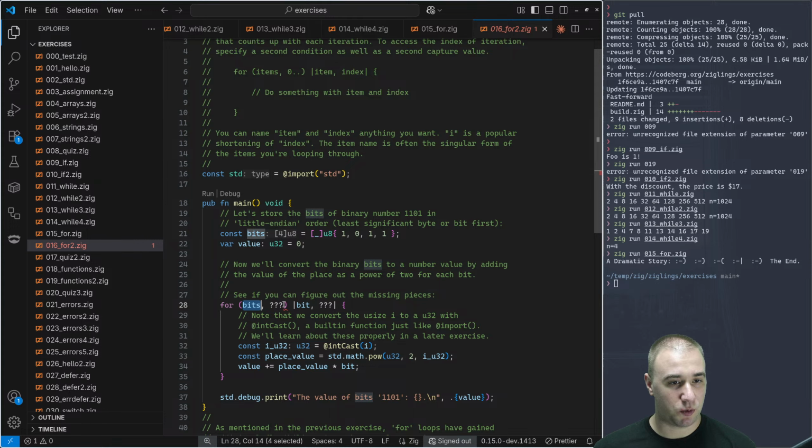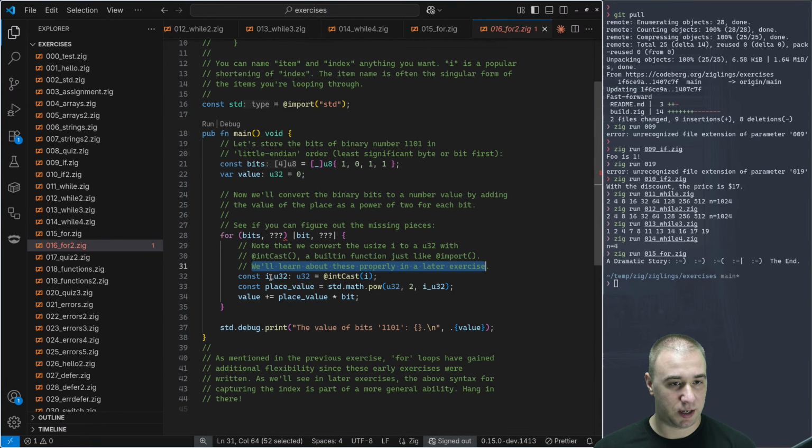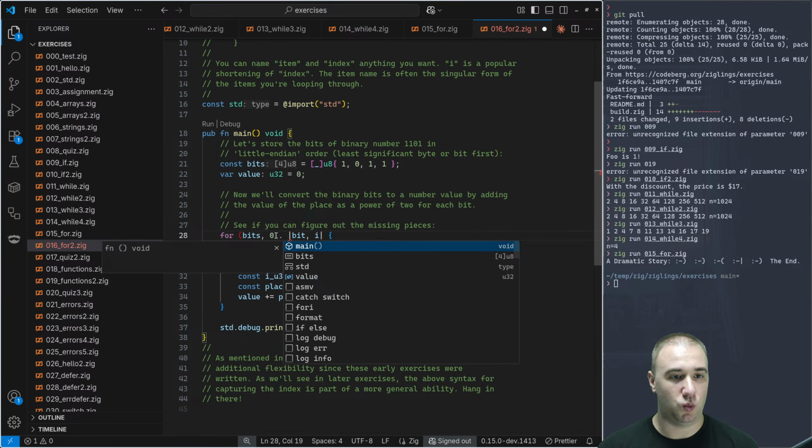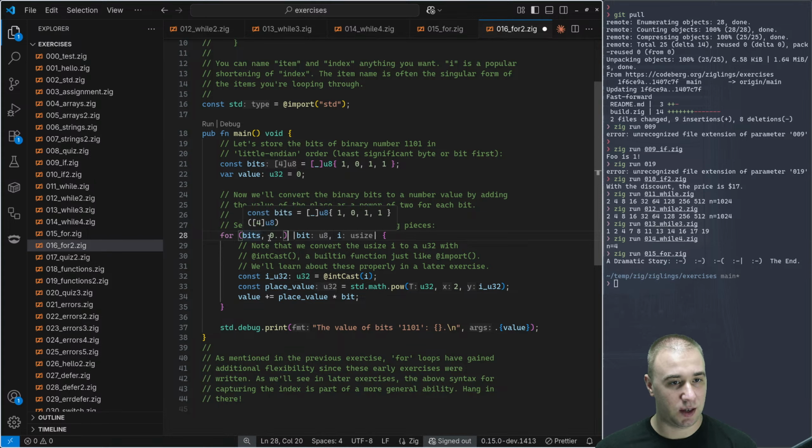So I guess we'll be going over bits and their index. Know that we convert the usize to u32 with @intCast, a built-in function just like @import, and we'll learn about these properly in a later exercise. So basically, inside our loop, we take our bit, right? And now the i. So this is supposed to be the i, the index. And they want to go from 0 to whatever it is, right? I presume from 0.